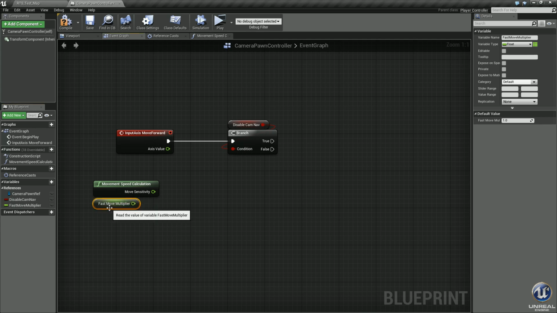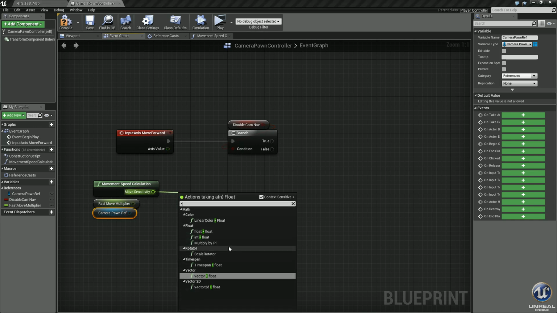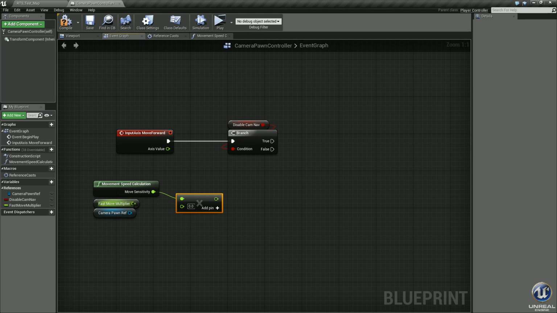Drag and drop that in the world as a get. Then we need the camera pawn reference. Drag and drop that in as a get as well. Okay. What we need to do now is take the move sensitivity and multiply it, float times float. And then we need to take the fast move multiplier. So, like I was saying, your movement speed right now by default will be 15, because our arm length is 1500 divided by 100 is 15. Now we multiply that by 1, so our base speed is going to be 15.